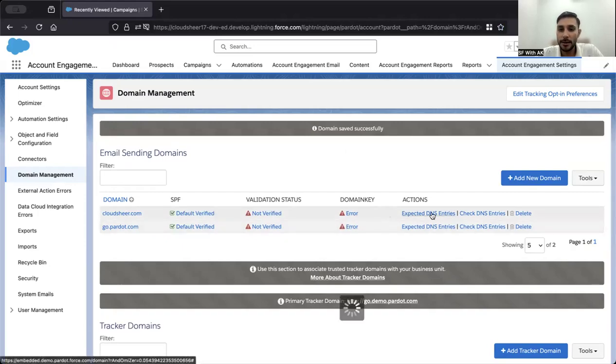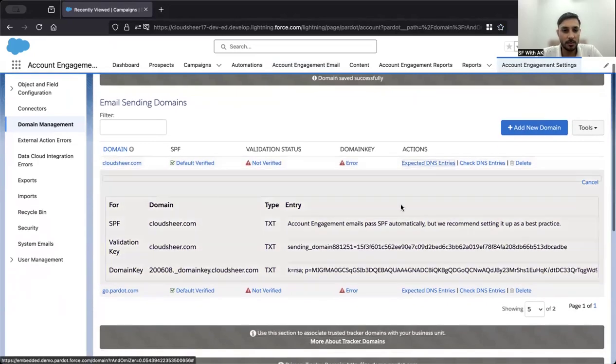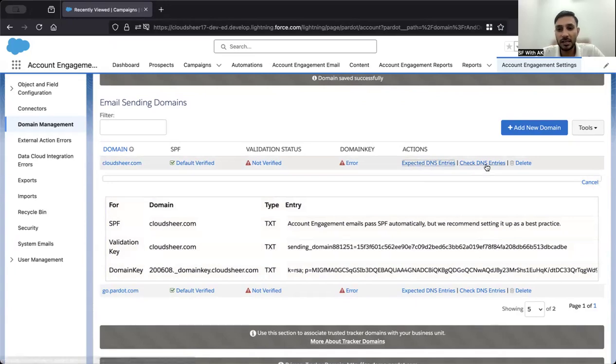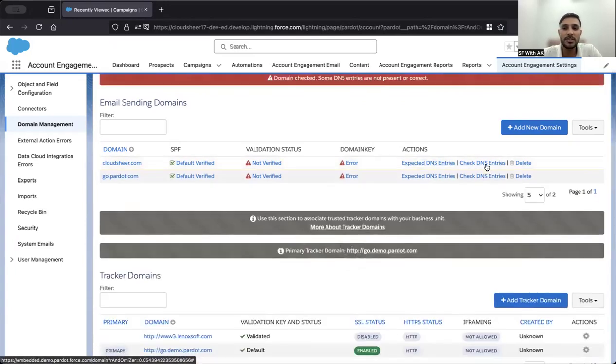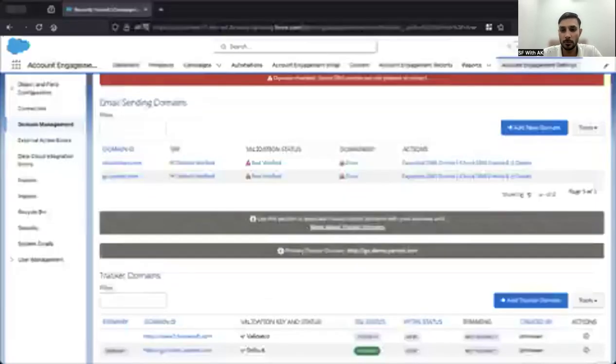We just need to add the DNS entries on our domain side. You need to provide all these values to your tech IT team or anyone who is managing your domain, and they will be able to add the DNS records for those. It may take up to 24 hours to get verified. As soon as they add the DNS records, you can come into Pardot and click on check DNS entries. It will check the DNS entries that are made on the domain side, and if it has been verified, it will all be green. That means your domain has been verified and you can now send emails from Pardot.